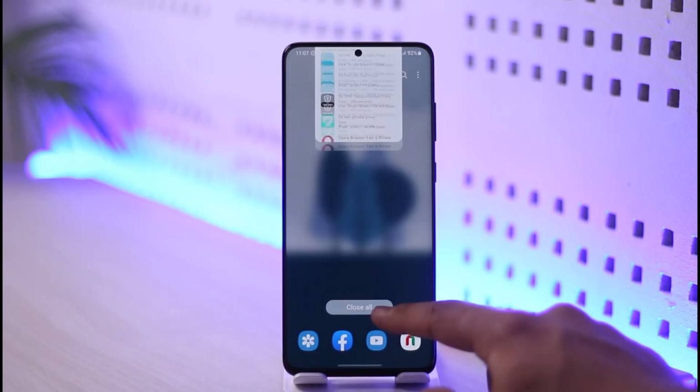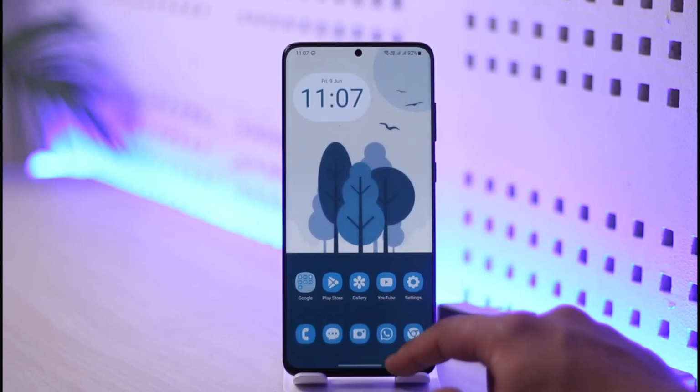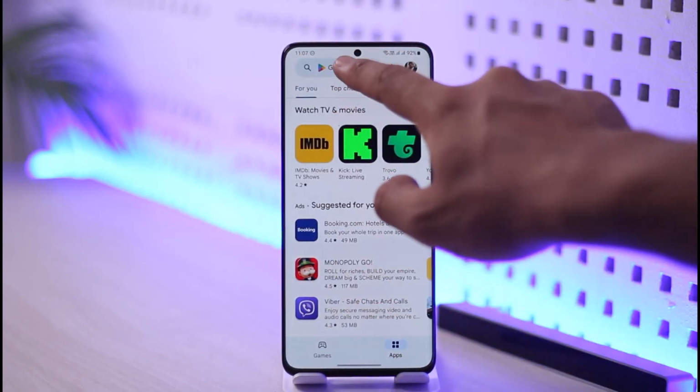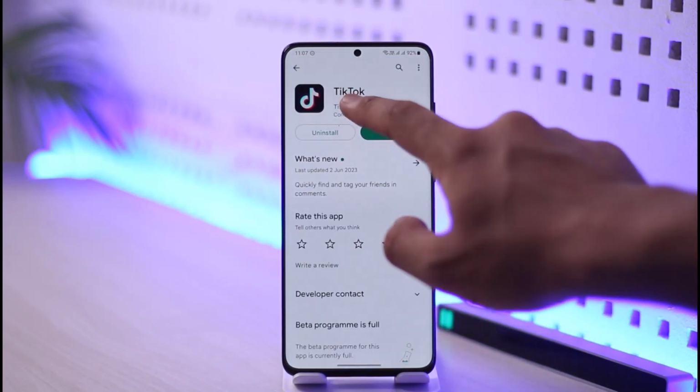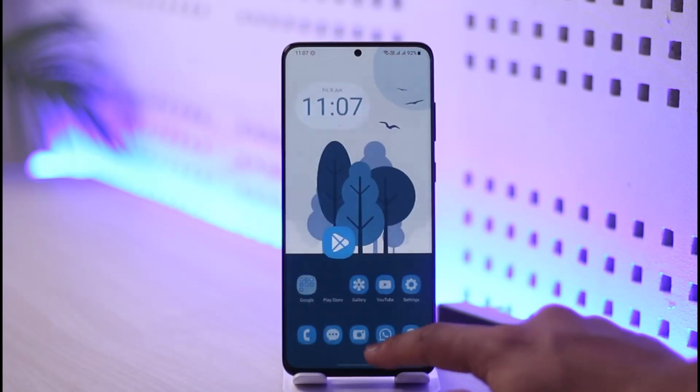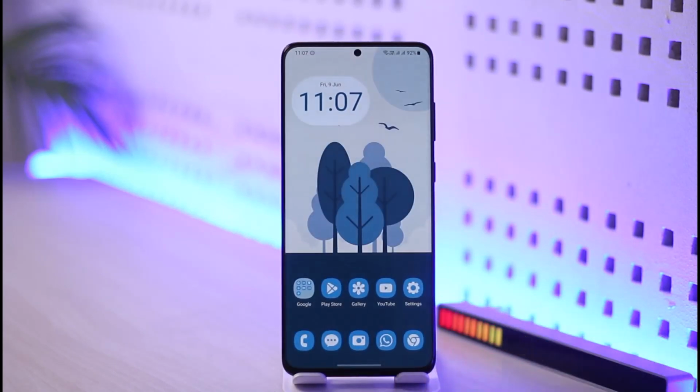Once you've done that, there are also a couple of other things that you can do. You can open up your Play Store and search for the TikTok application. Make sure that it is updated to the latest version as well, because sometimes that is also going to help you solve the problem. But to give you a basic idea, this is how you can do it.